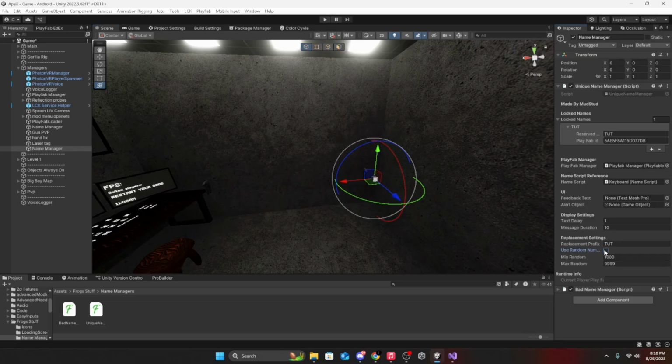So if you don't want it to do that, just turn this off. But if you do, put this to whatever you want. This can literally be as long as you want, as long as it fits on the name thing. So I'm doing 0 to 9,999 and starts from 0. Alright, now onto the UI.